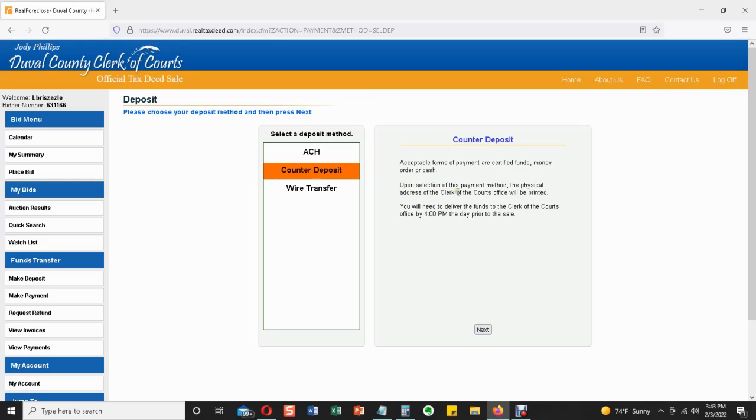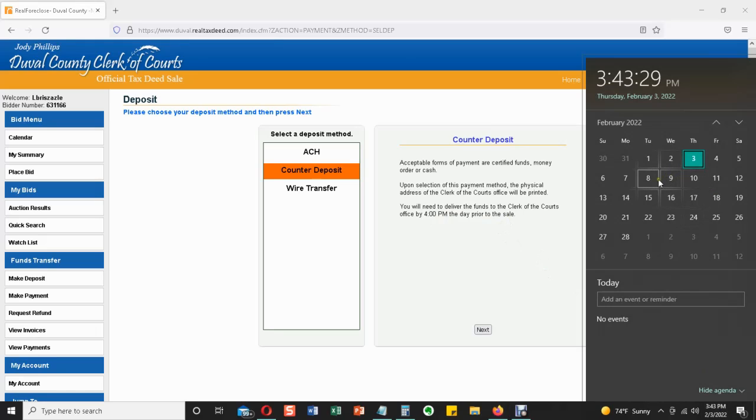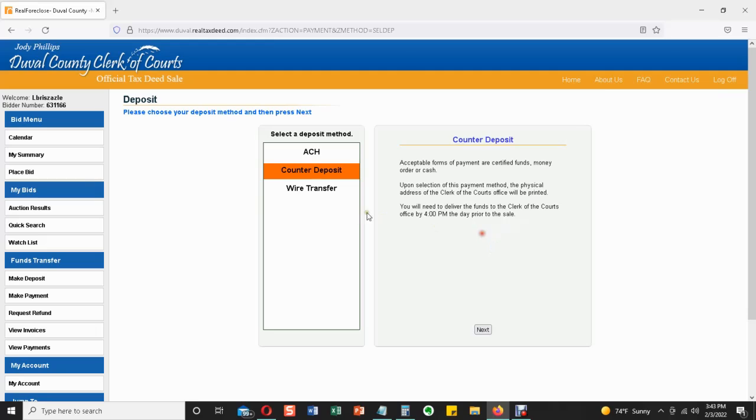Upon selection of this payment method, the physical address of the clerk of courts will be printed. You will need to deliver the funds to the clerk of courts by 4 p.m. on the day of the sale, or 4 p.m. office by 4 p.m. the day prior to the sale. So the day prior to the sale by 4 p.m. So that will be due by the 8th of February by 4 p.m. So I would recommend doing the counter deposit.